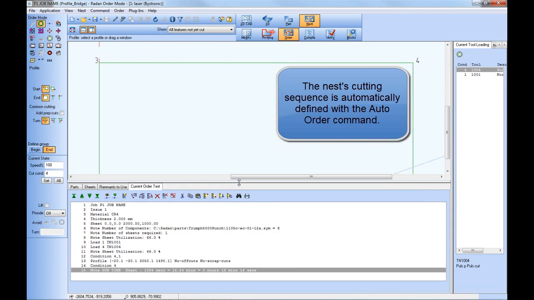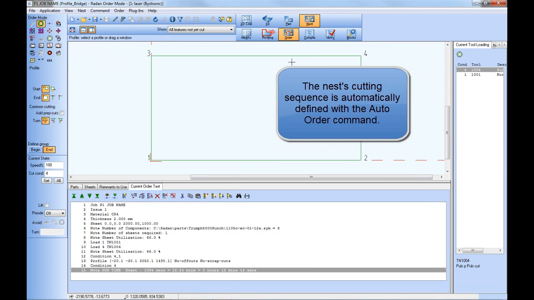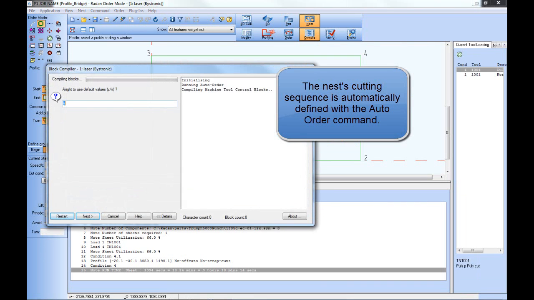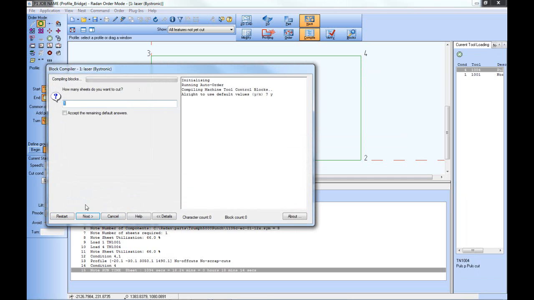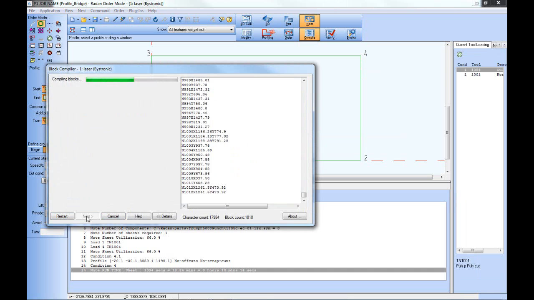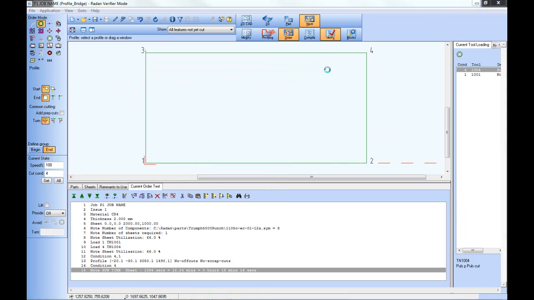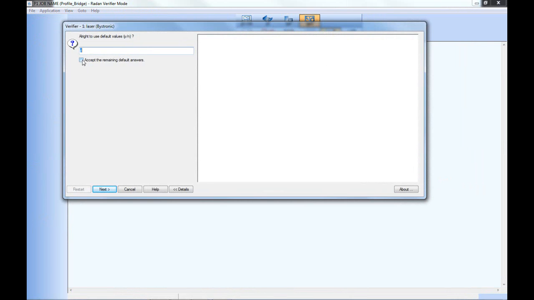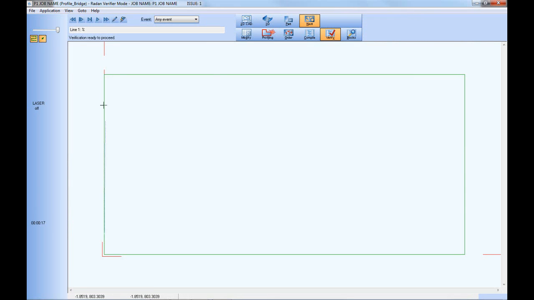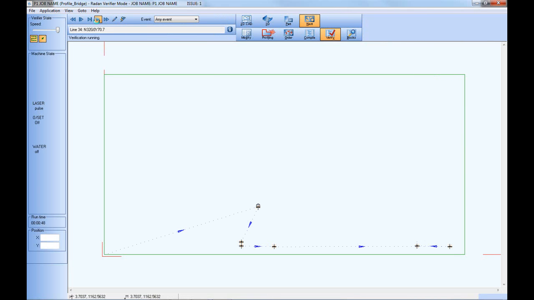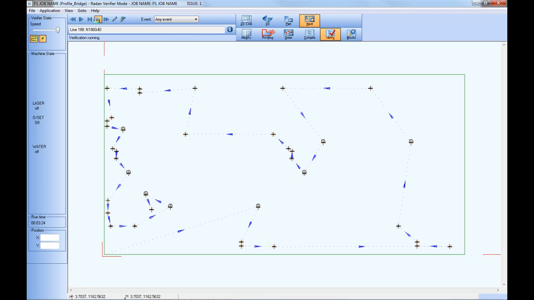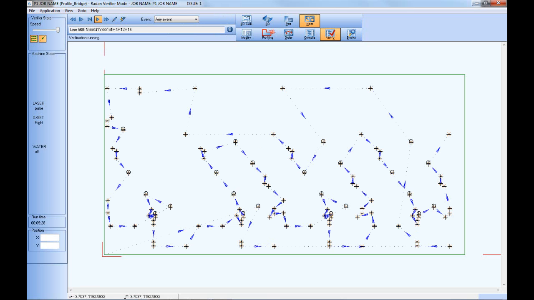Now let's auto-order the cutting sequence, then compile the program, and review it in verification mode. Notice the internal features are automatically cut first, leaving the external profiles and bridges for last in the sequence, and essentially cutting all the external profile paths from a single pierce.